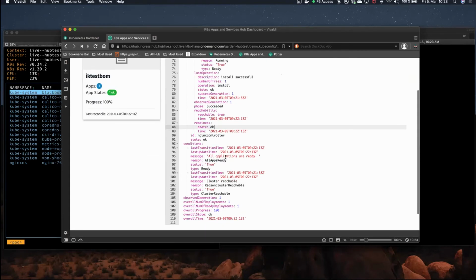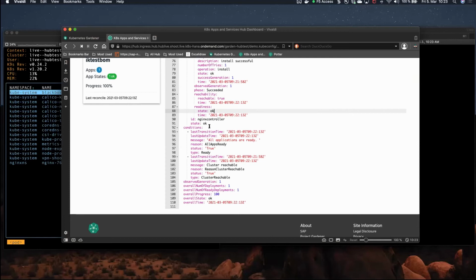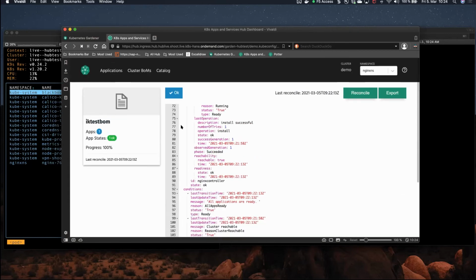We also have a sophisticated, I would say, condition section here where you can really program on those conditions of this CR. In the end, the condition here says all applications are ready, and that's true, and the cluster is reachable. You also have a calculated number of the overall deployments that are specified in this cluster bomb, and the overall number of the ready deployments is also 1. So this is why we say 100% of everything that you specified in this cluster bomb has been deployed successfully. Okay.